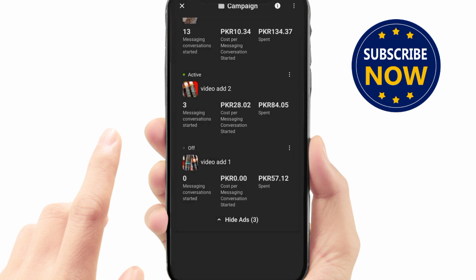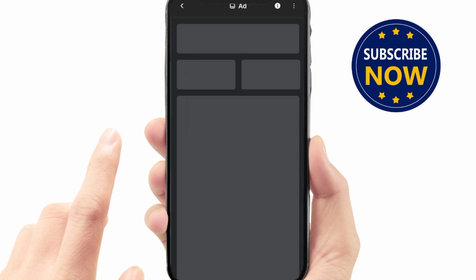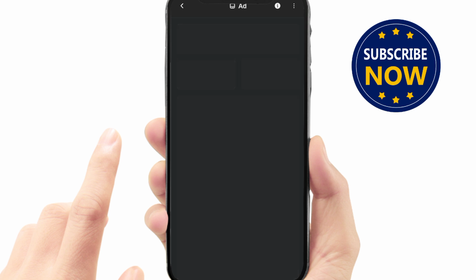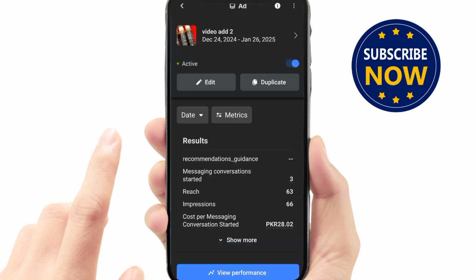But if you want to stop another one, you will click on that one and just turn off this ad too. So this ad will be stopped. So this is the way you can turn off, hide or stop your Meta ads on your mobile phone at any time.